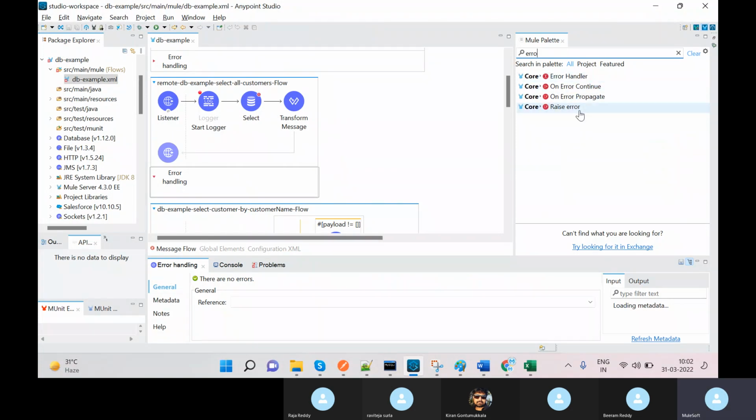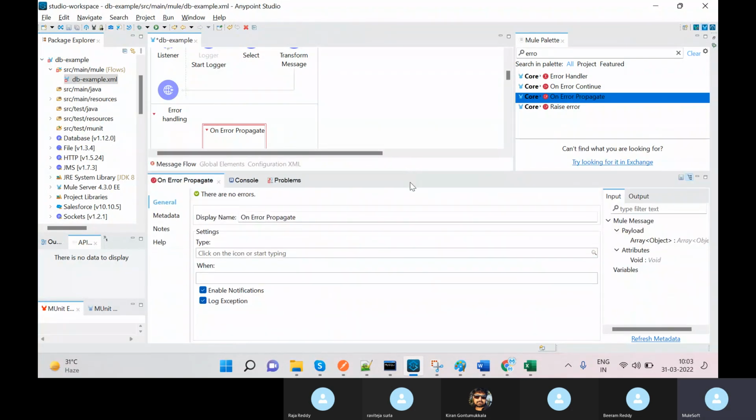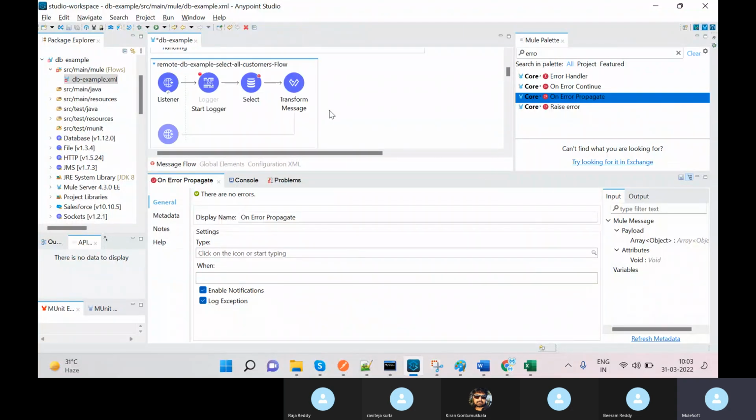These have different purposes, and we'll discuss these things also. First of all, let me show how you can handle your errors using On Error Propagate and Continue. First, I will drag the On Error Propagate, and if you click on this On Error Propagate, you can see different kinds of configuration. Here you need to set the type if you want to capture particular errors.